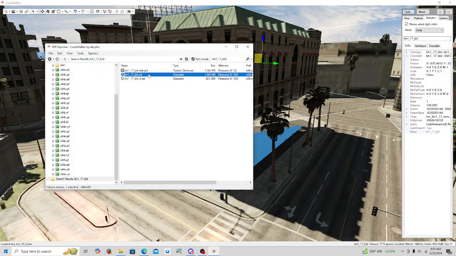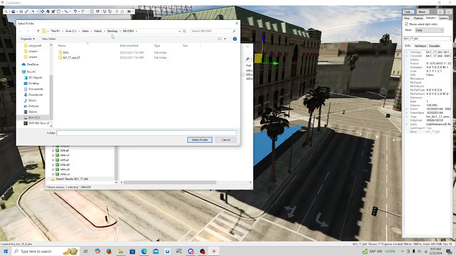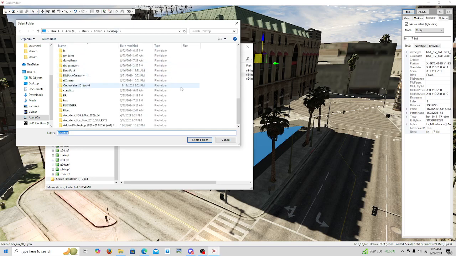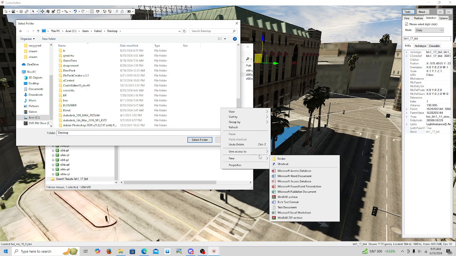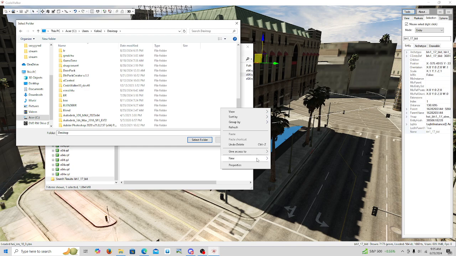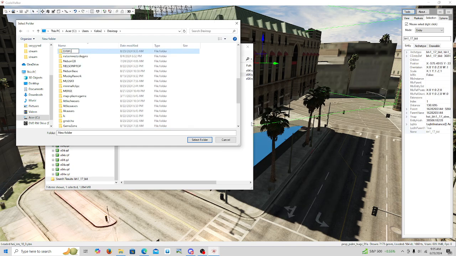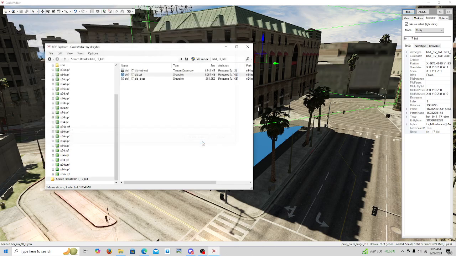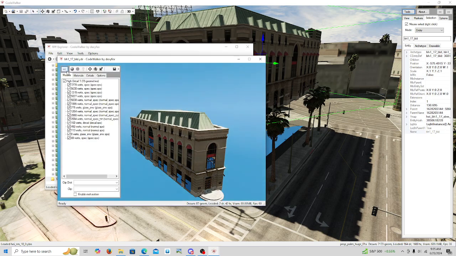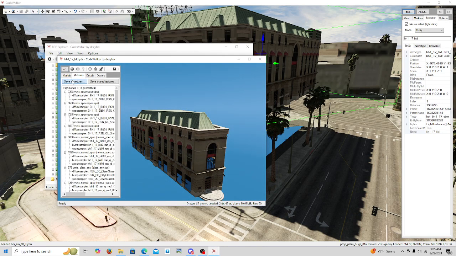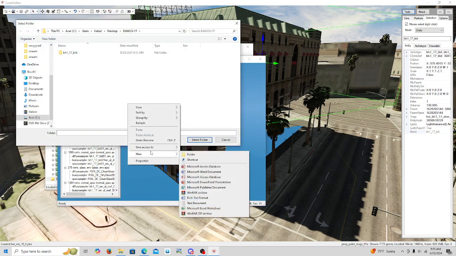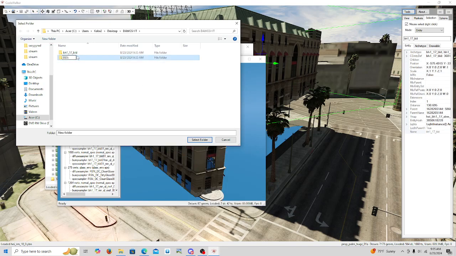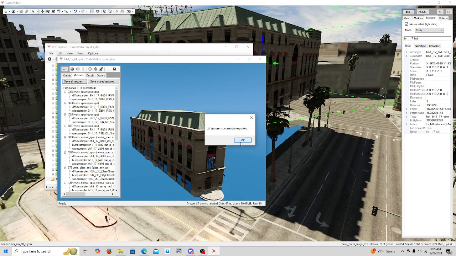So after that, you want to export the XML, and then we're gonna make a new folder on our desktop. I'm gonna make a new folder on that, you dig? And then just select the folder, and then what you want to do is double click on that again, click on this, and go to materials and save all textures. Name it DDS or textures, it can be anything. So after you got that, you're good.